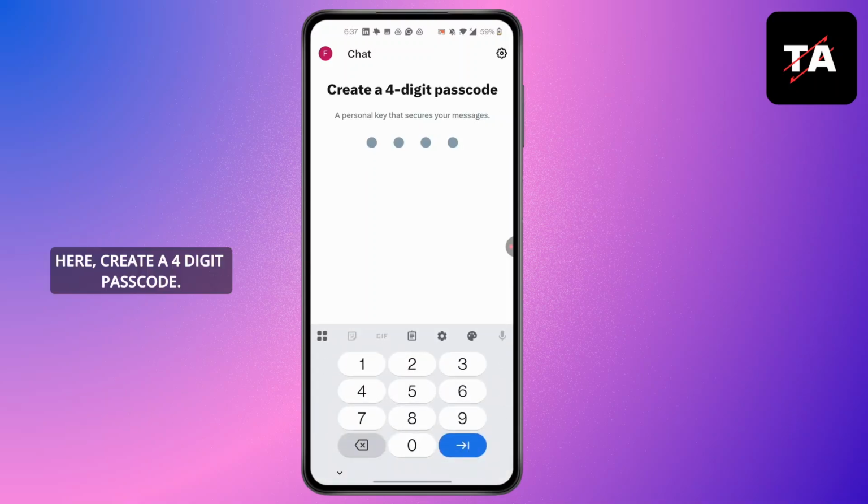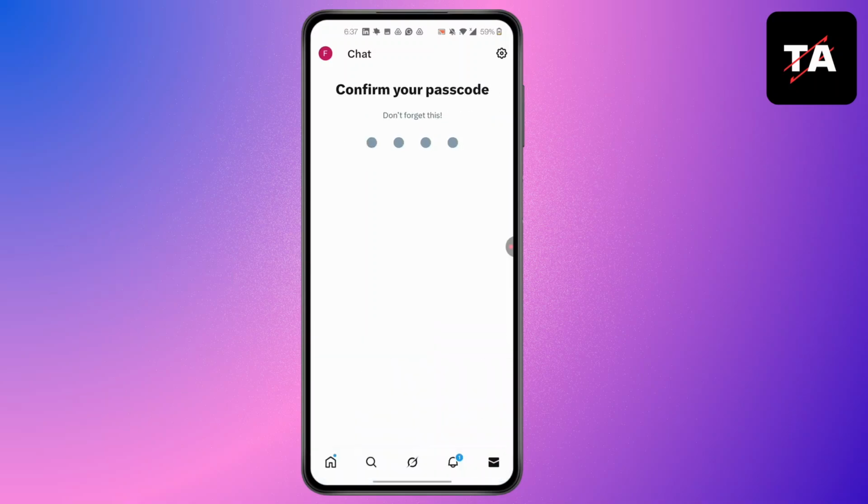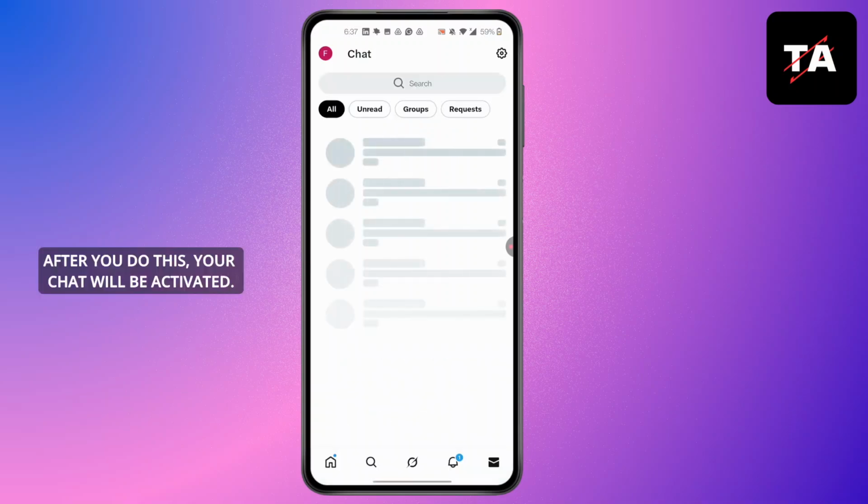Here, create a 4-digit passcode. Simply create the passcode and confirm. After you do this, your chat will be activated.